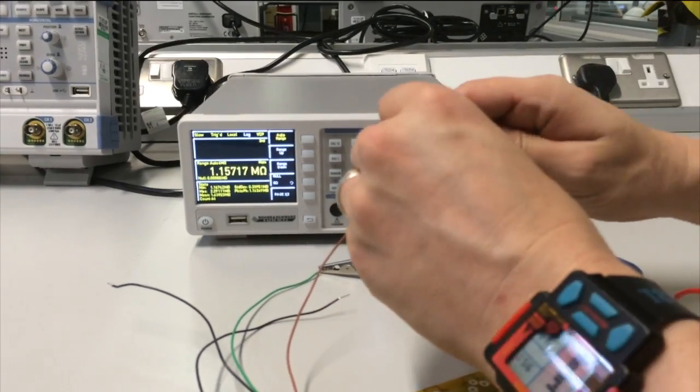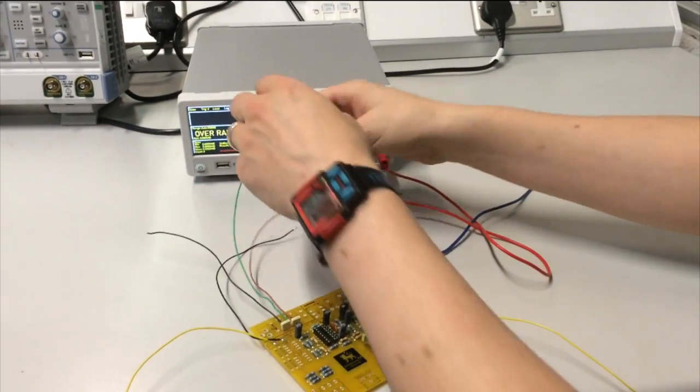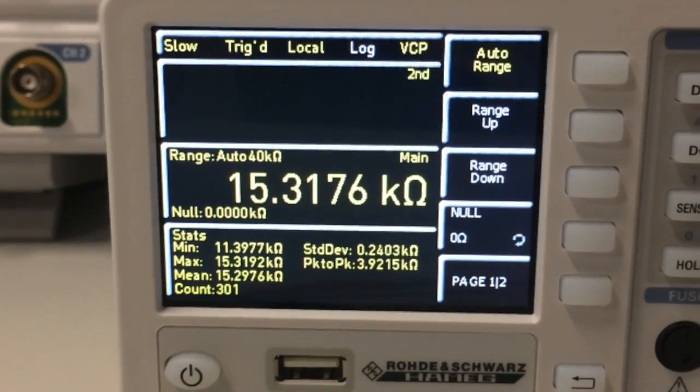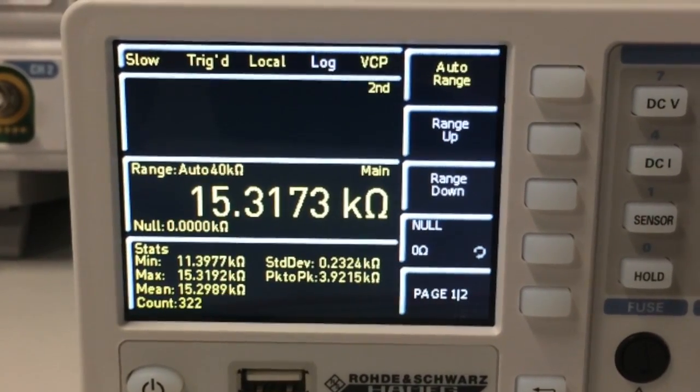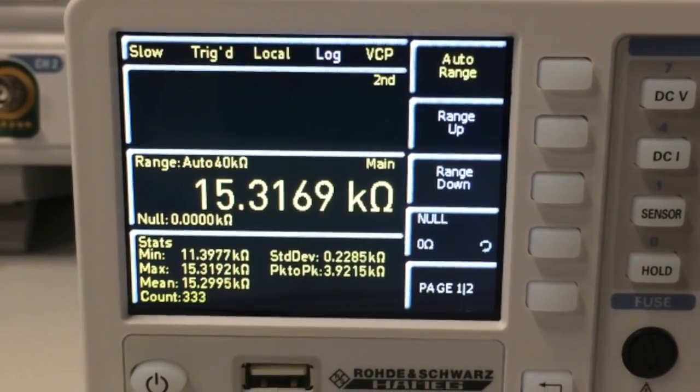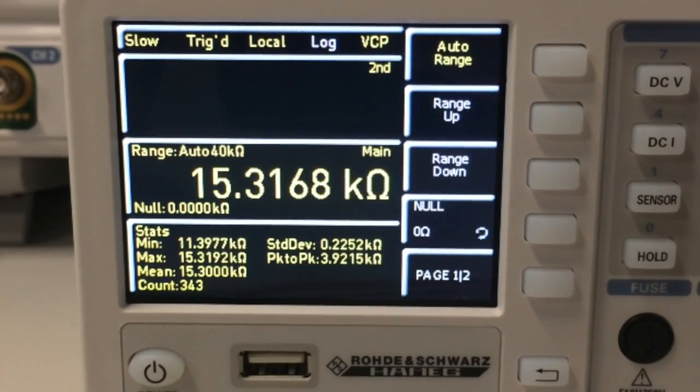So the next stage to do is to then put the chips into the board. If you've put the chips in already when you're measuring the resistance, you might well get a value such as this in kilo ohms rather than mega ohms, but that is still okay.